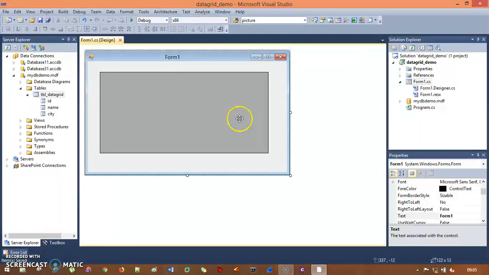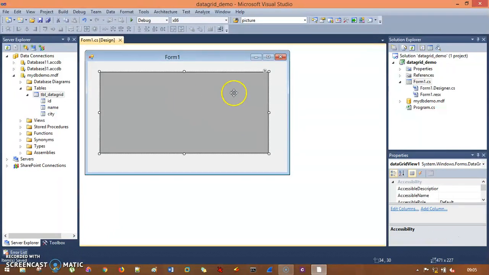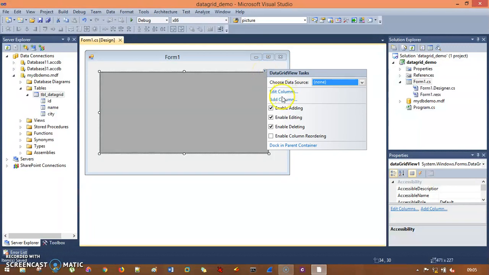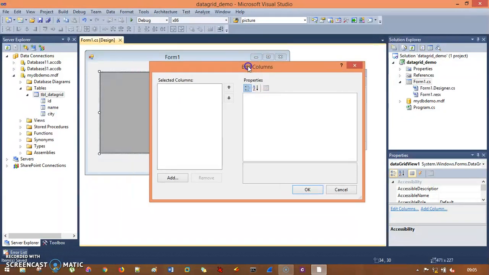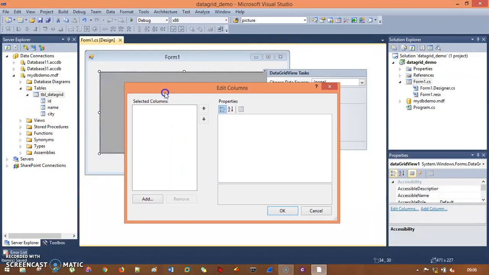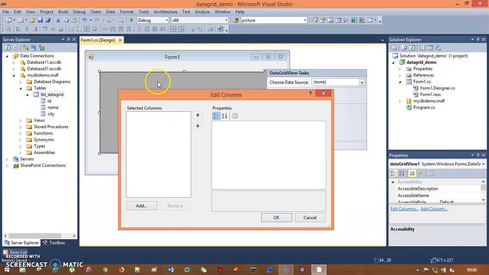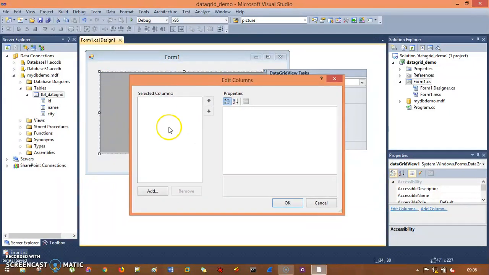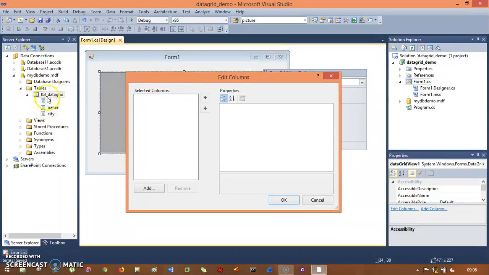Okay, so now this is your grid view. Click on your grid view and there is this small button over here. Can you see this small button? Okay, now click on that and then edit columns. Make sure that your Server Explorer is pinned here, so that you can see this here. This is your table name and your columns are here. So now in this edit columns you need to add the header text and some column and row. So that's why we are adding those columns that are there in this table.